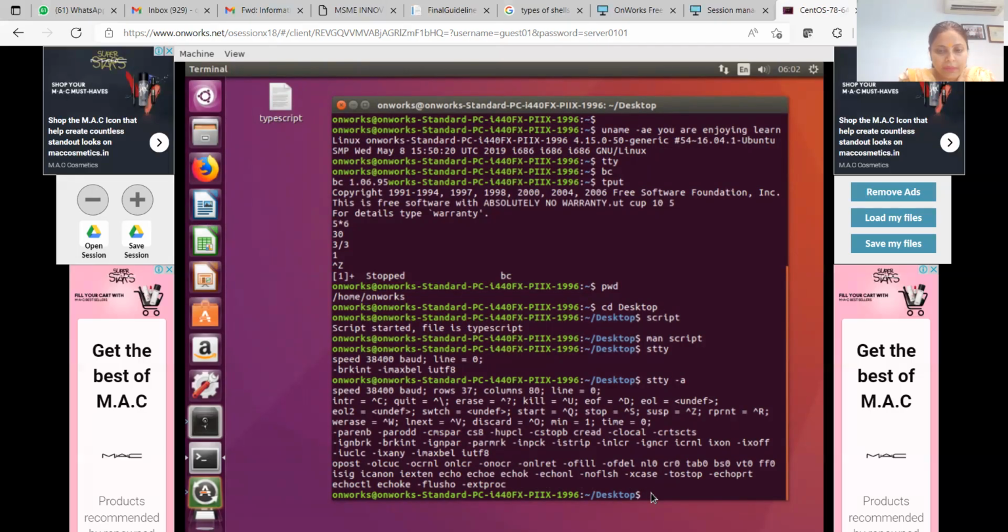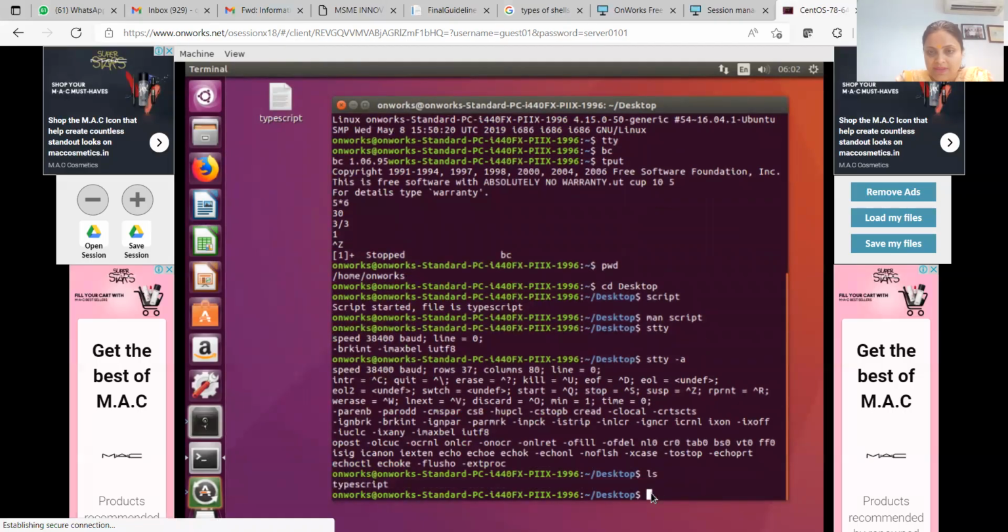Let me just run ls and see what is present in this current directory. On the desktop, I have only one file, that is the TypeScript. Fine, no issue in that. Now I have to create a directory. Make directory. Let me make a directory. I have made it.